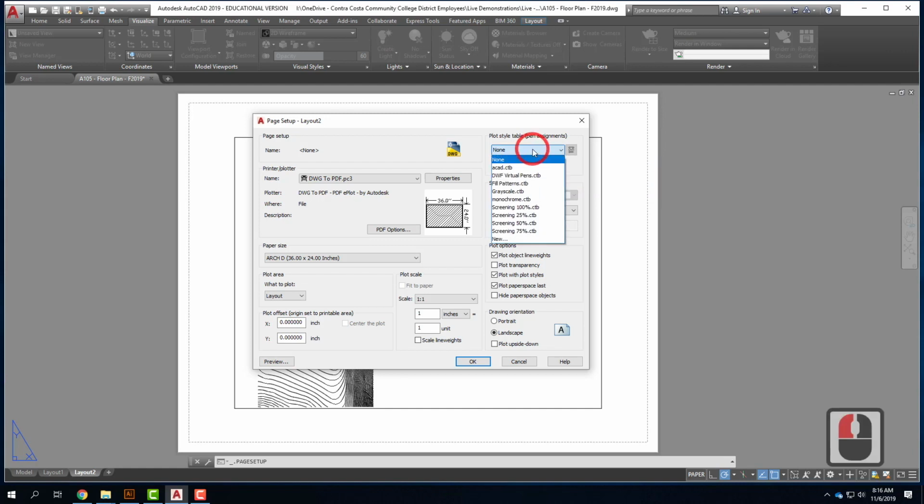For our purposes, we're going to use the most generic one possible. It's the one that's the first drop down here. It's the acad.ctb. It's basically what you see is what you get. But we do have to actually load it. Okay, so that's loaded.